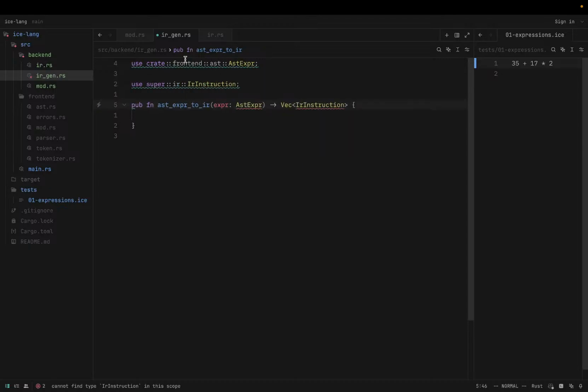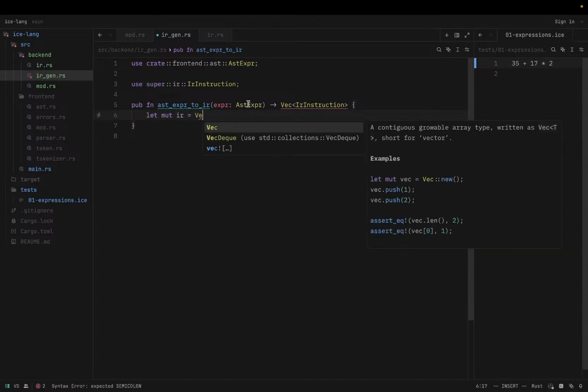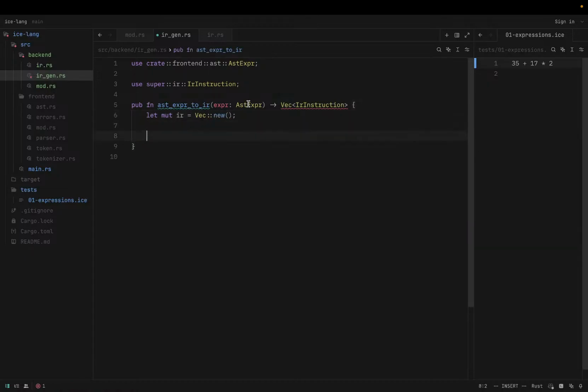Let's get this, and now let's go ahead and make this thing, right? So essentially, what is the AST expression, right? AST expression is either a number literal or a binary, right? So let's match, before we match, let's just make the IR. So let mut IR is a Vec::new, and we return the IR, and let's say match expression, right?